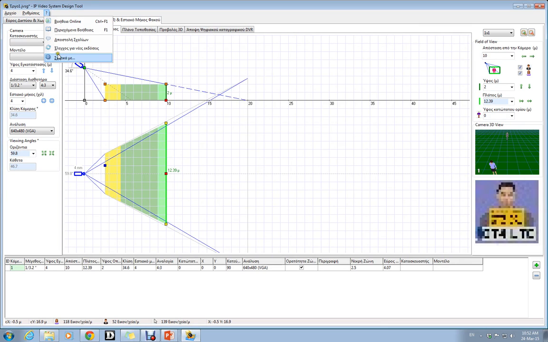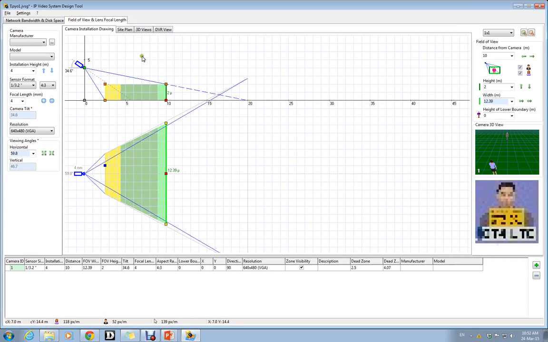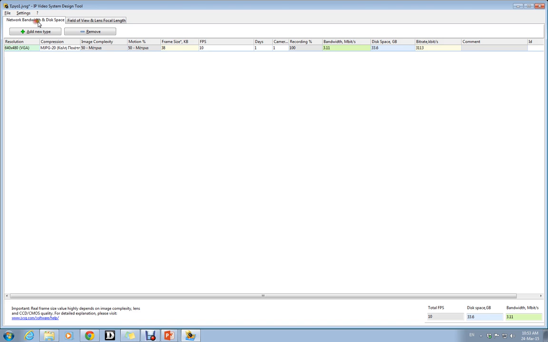We have this one in Greek. It comes in all kinds of languages. So what I'm going to do now is change this one to English, in order for all of you to understand what we have in the main screen. We see that we have two basic menus over here. This is the network bandwidth, which works after we calculate all the cameras.